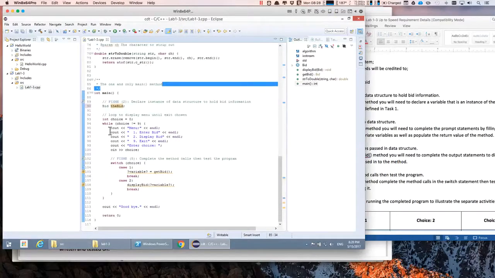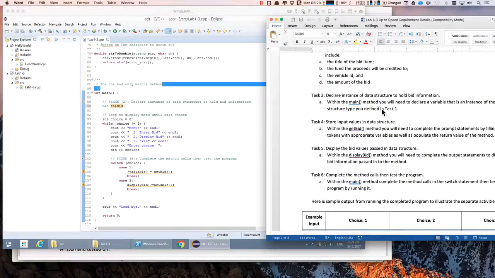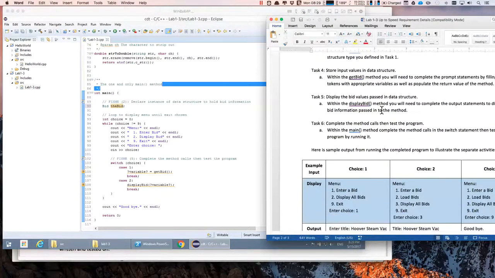And I'm going to ignore this stuff for a minute and come back to it. Actually, I can't. So one of the things that the instructions ask you to do, but we provided most of it for you, was to display a menu with prompts: enter bid, display all bids, exit. And that's what we've got here. So we've got a choice variable, which is an integer that initially is set to 0. While it's not equal to 9, which it won't be, we're going to display the menu: enter bid, display bid, exit, and then we're going to wait for a choice.